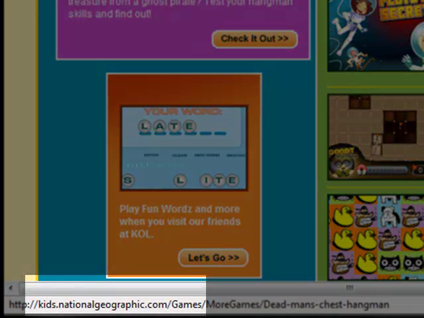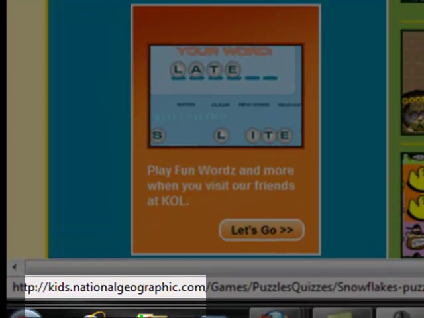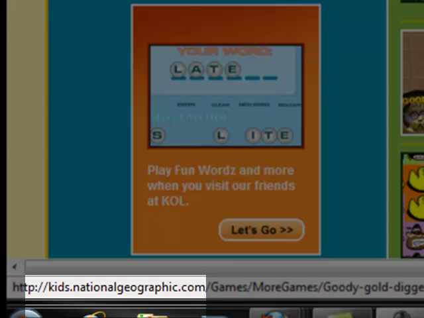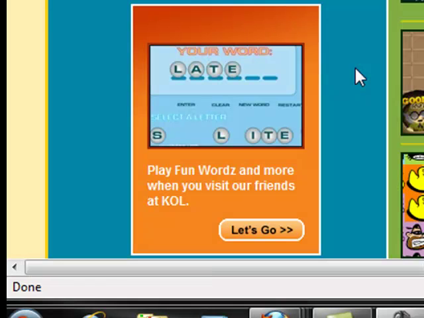I can see by this that I'm still in the kids.nationalgeographic.com domain. So when I click on it, I will continue to be on the same page, on the same task, without getting distracted. Every one of these, when I look down in the corner, it will tell me that I'm staying in the same web page.